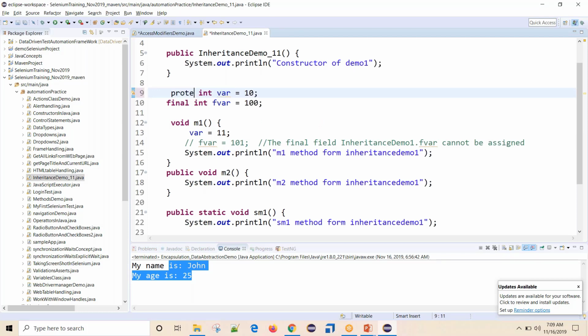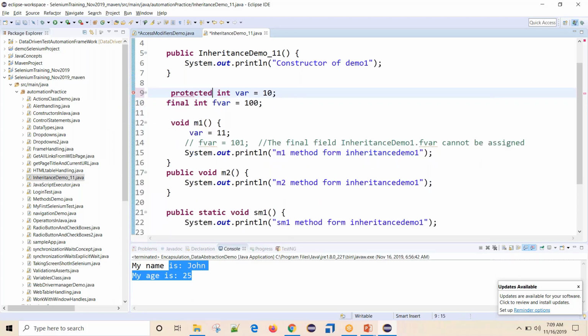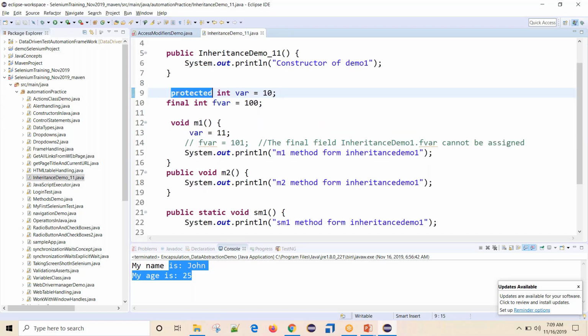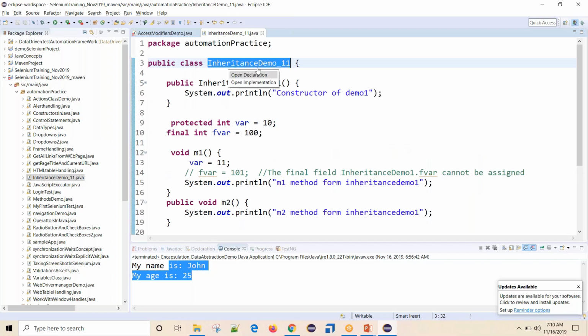So finally I'll make it protected. Okay, I made it protected, and now let me check if I'm able to access it. Okay, so still I'm not able to access, and can you see it is saying change the visibility to public or use getters and setters, right? So I have changed its access to protected, right? And what our table says, for protected within class I can access, within package I can access, but both my classes are within different packages, right? Now outside the package is not accessible directly. In the last column you see, outside the package by subclass is accessible. All right, so that means I should extend this specific inheritance demo 1 here.